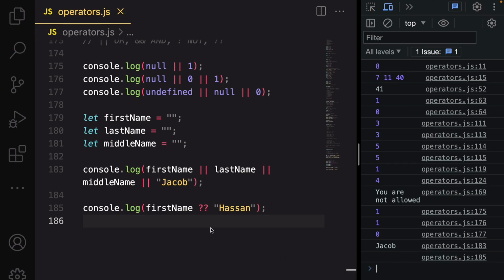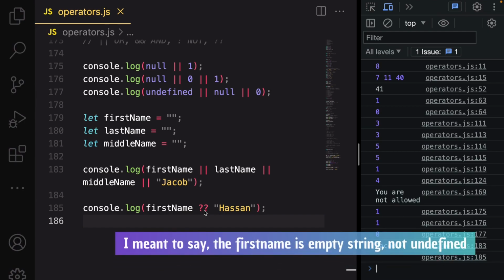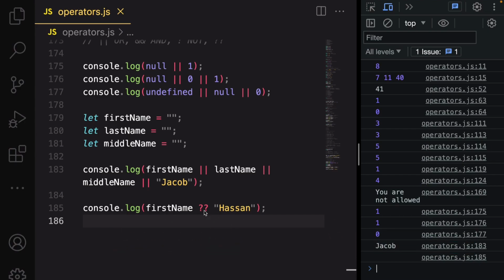Okay, so first name is not there, but then we have the nullish coalescing operator, and it's still not giving us what we expected to have. So why is that? Let's see what is going on here. So the first name is undefined, and then we have this one, but it's still not giving us. So this should be Hassan, because we have the nullish coalescing operator. Okay, first name is empty.